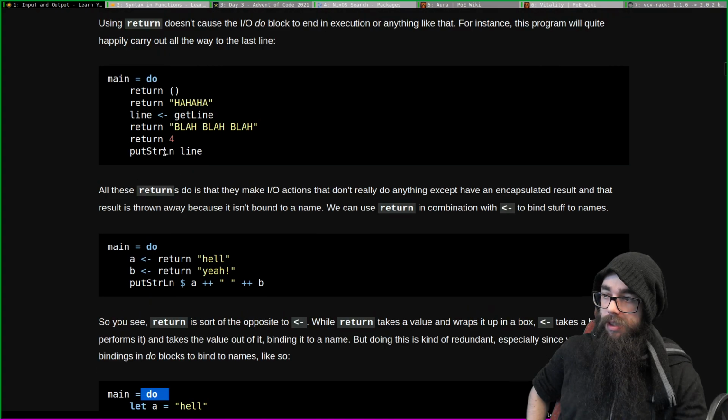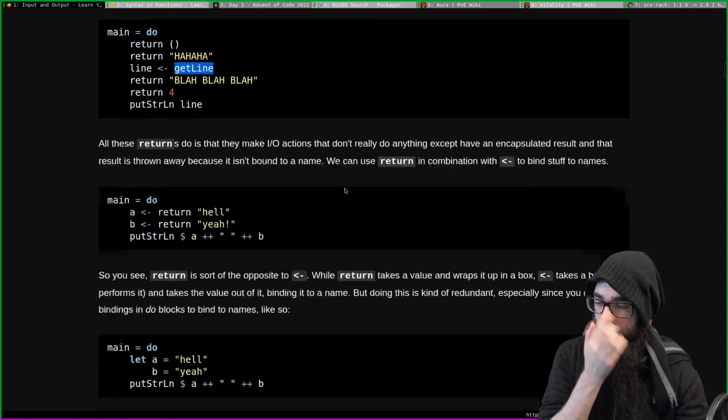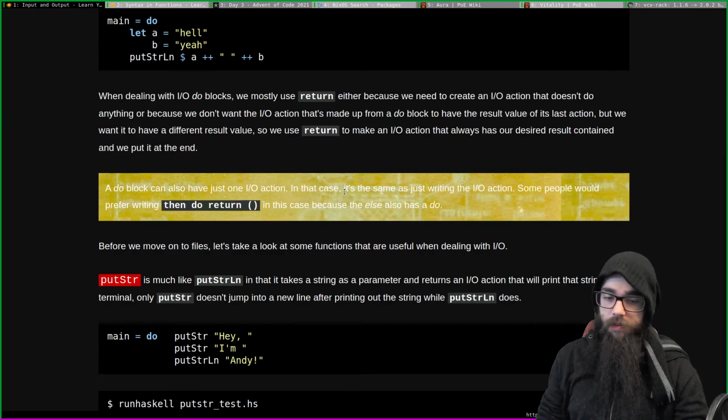So this would have the get line as the result, right? This whole thing would have that I/O thing as a result. No, wait, it's always the action. The action has a result, which is on here, which is this. And it's confusing.